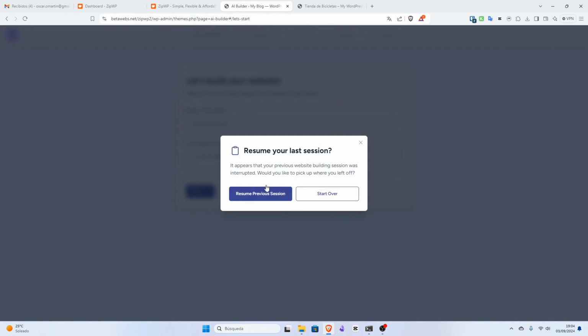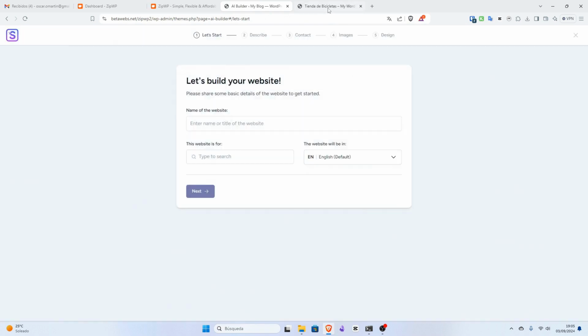Here you see it asks me if I want to continue. It has detected that I already tried it before. In this case, I start from scratch so it doesn't begin where I left off. Here you can see that I have another test page made that I will show you later. And now it asks me how I want to name my website. For example, I am going to put bicycle store. But I could put any of the themes that I want, and in this case, it asks what this website is going to be for.